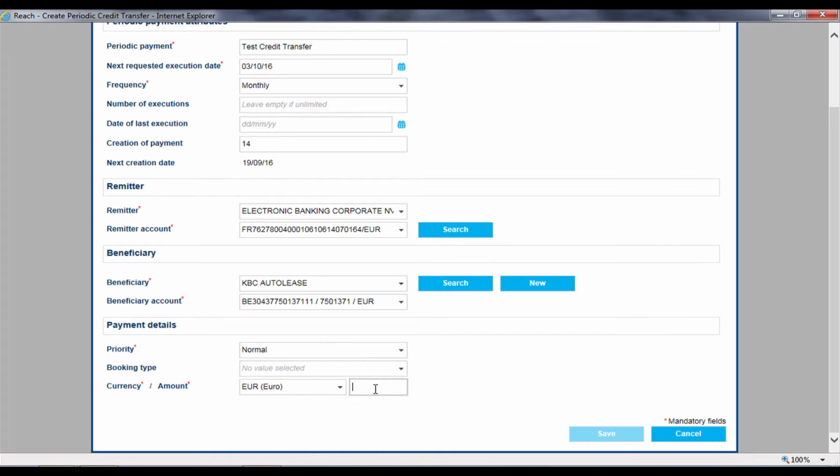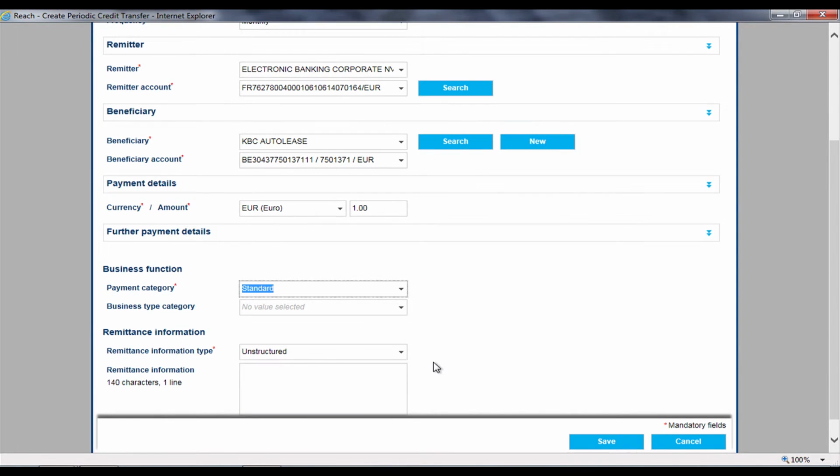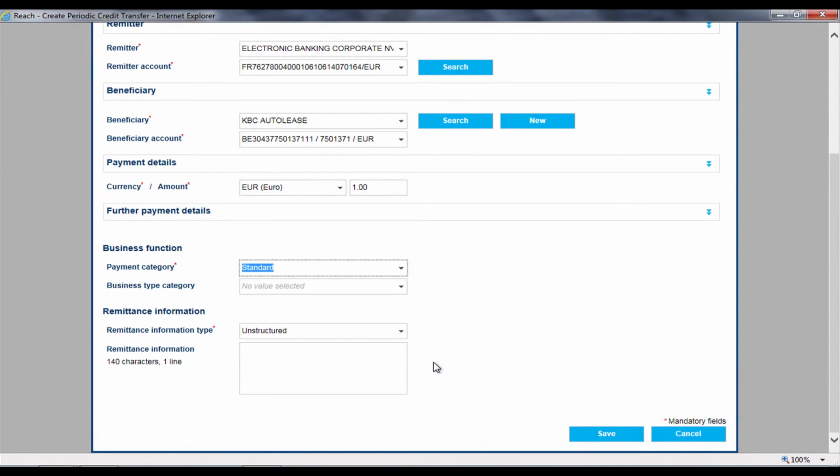After choosing currency and amount and clicking somewhere on the screen, new fields will appear below. Type in your payment reference, the payment category and level, and choose how the charges have to be regulated. You can let the beneficiary or the originator pay everything, or you can choose to share the charges. You can fill in the non-mandatory fields if you wish, but it's not necessary to save your payment. If you're finished, click on Save.